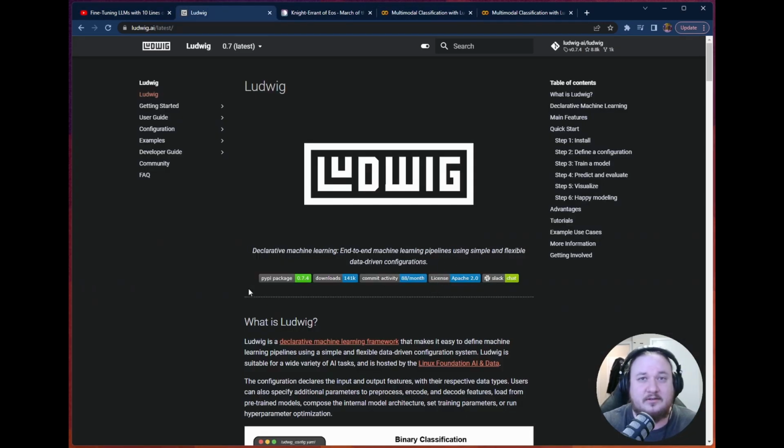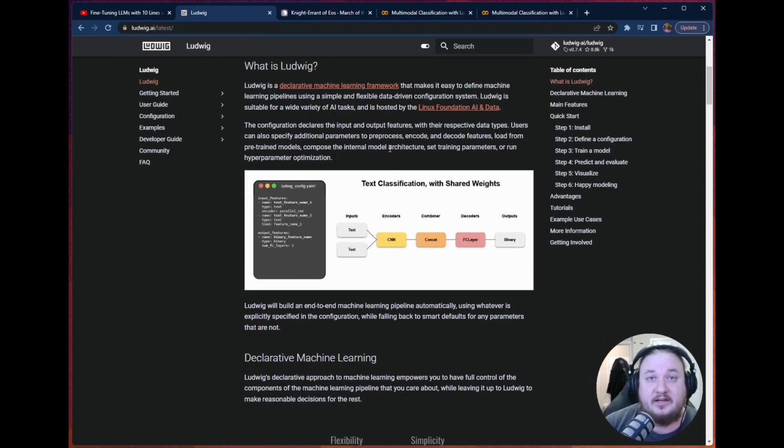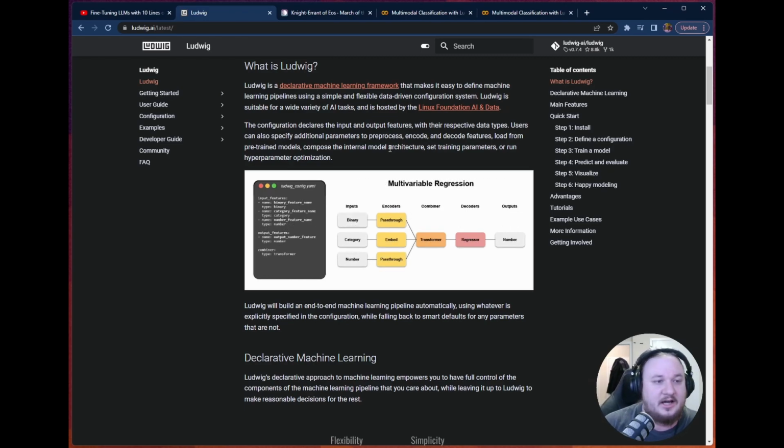So what is Ludwig simply? Ludwig is a really easy framework to train models. It can also be used to serve the models. It can also be used to export models. I mean, it's just got a lot of functionality. That's fantastic. It was designed at Uber, and it's just really powerful.